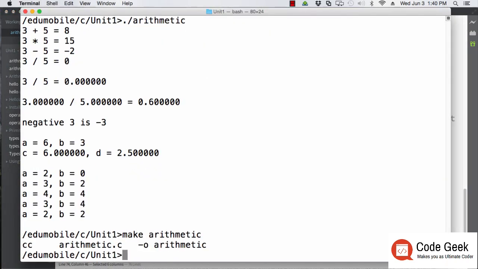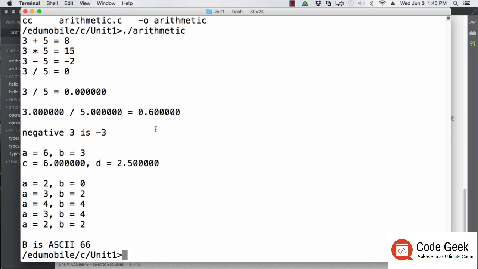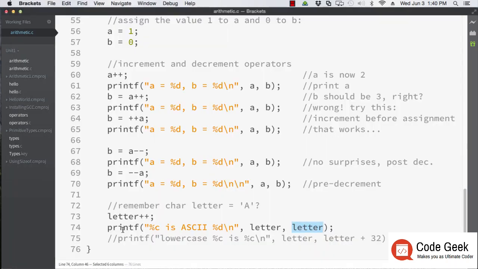But we get it because we formatted the printout. B is ASCII 66. We format it as both a character and an integer. We get both kinds of value. Finally, one shortcut that is very useful to know is that if we add 32 to a capital letter, we get the corresponding lowercase letter. So if we take the letter for the capital one and the letter plus 32 for the lowercase one, we get the right result.